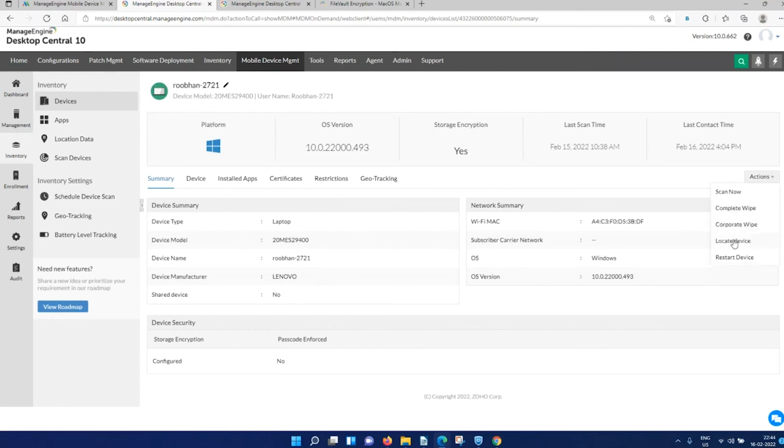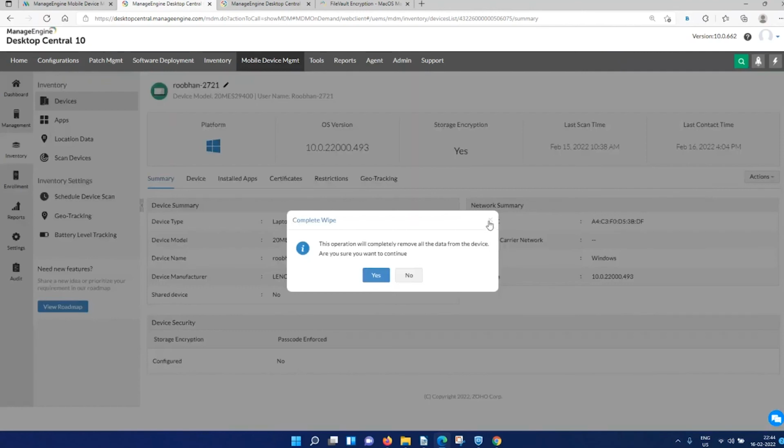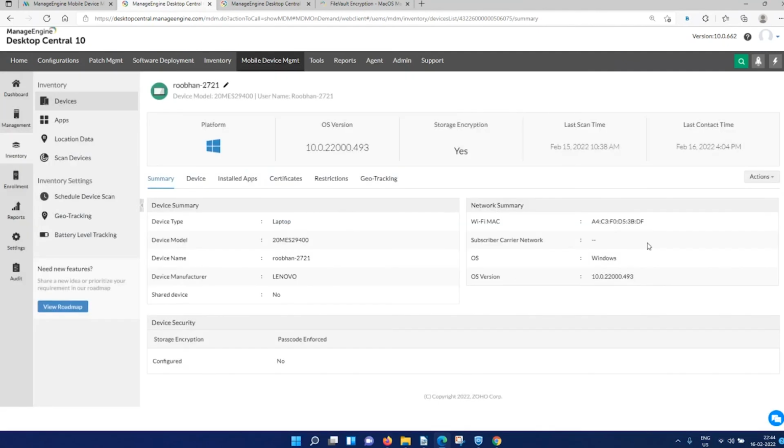And in case you're going to hand over this very same machine to another user and you want to wipe it completely, then you do have the complete wipe. It is like resetting the PC. So this will delete everything, leaving just the operating system and the C drive behind. So you have two wiping options within MDM for laptops and MacBooks, and for mobile devices as well, where you can do a corporate wipe and complete wipe.